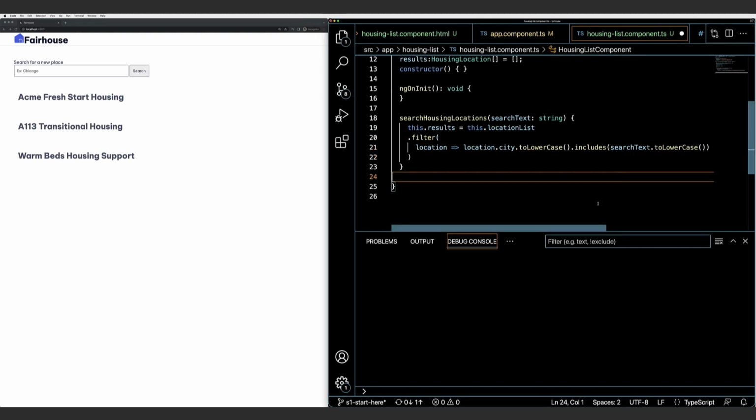It's worth taking time to mention that when referencing properties of a class inside the methods, we have to use the this prefix. That's why we're using it with this.results and this.locationList.